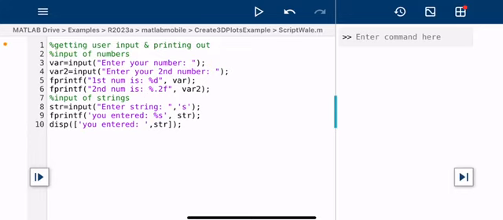Okay, so getting the user to input something and printing it out. Let's look at one, input of numbers. In order to let the user input something, you have to interact with the user. Now, the function used to do this is called the input function.